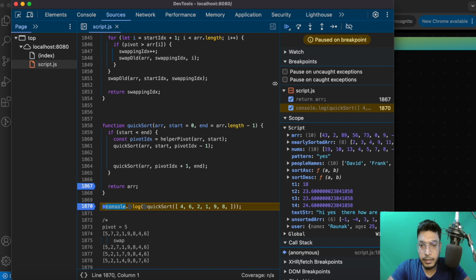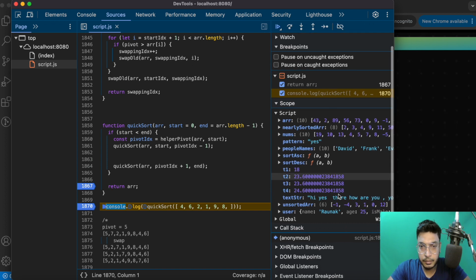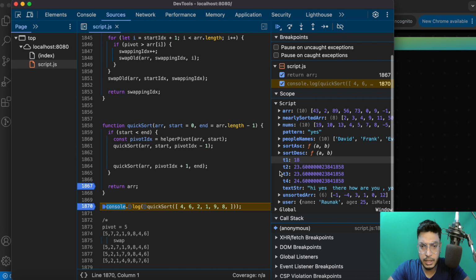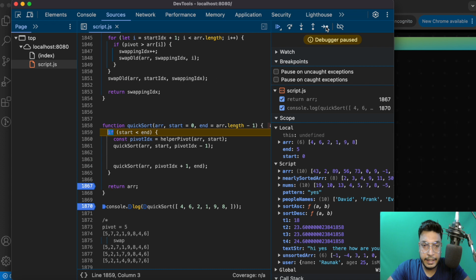Now as you can see, we have the call stack here as well. So just forget about the script, we have the call stack. And here we have anonymous because we haven't executed this thing yet. So let's walk through it. I came inside the quick sort algorithm.